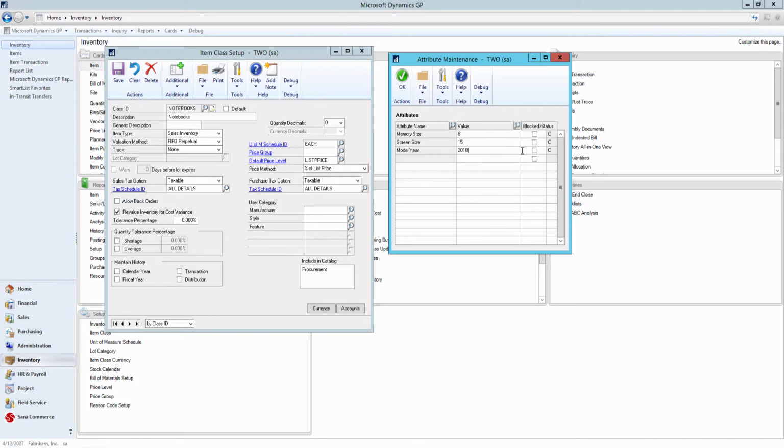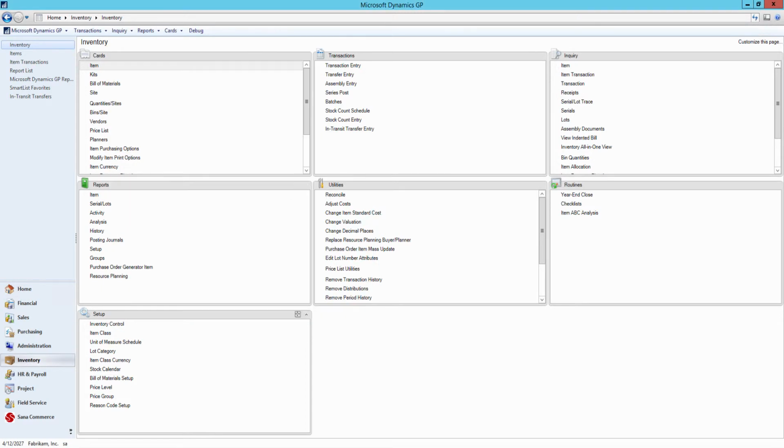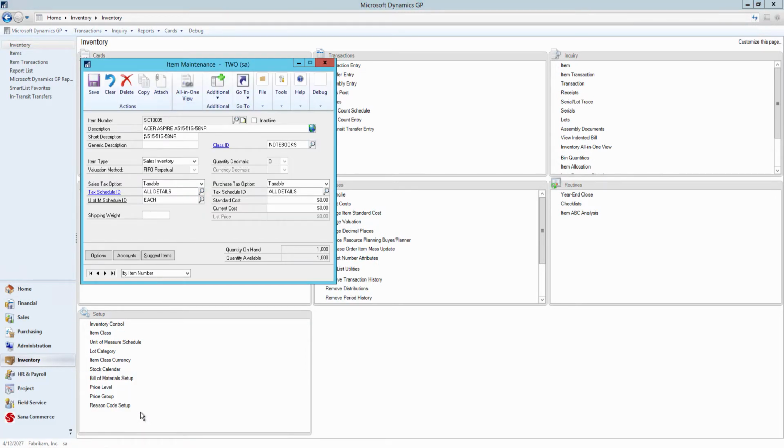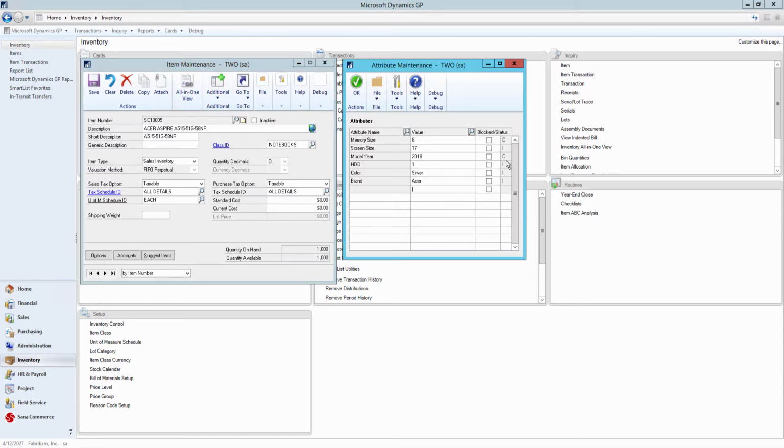Let's open again the attributes added to the item. When you add some attributes to the items and item classes, you can differentiate them by the status. I means that these attributes are added directly to the item. C means that these are the attributes inherited from the class this item belongs to.